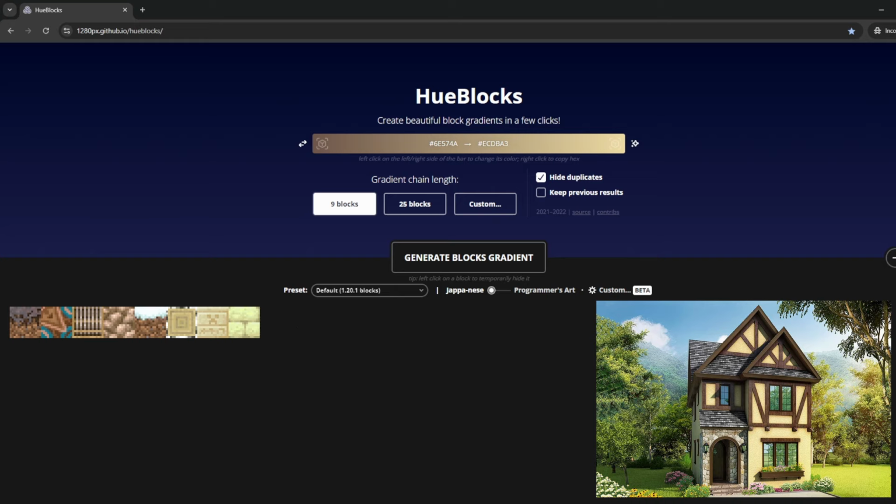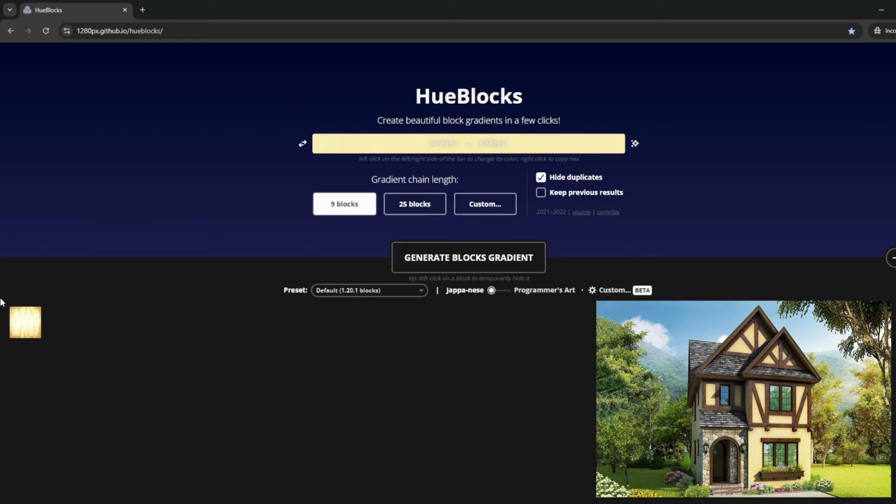Now, if I want to just select one color in particular, and I don't necessarily want a gradient, I just want to figure out exactly what blocks might fit this color palette, then I will make both of these select the same color or around the same area, and then generate, and then it pops up this thing. Now, Hublocks suggests I use the Ochre Frog Lights.